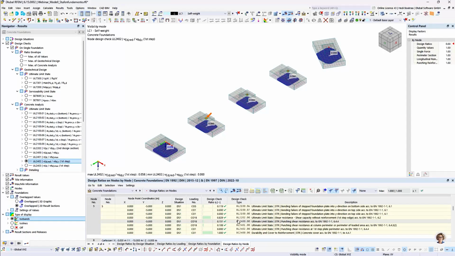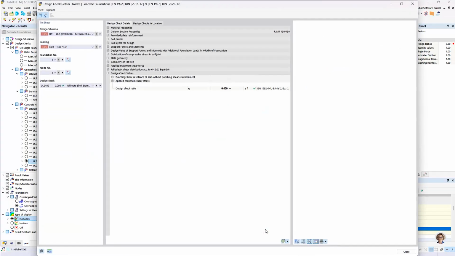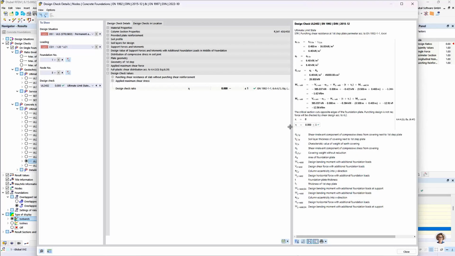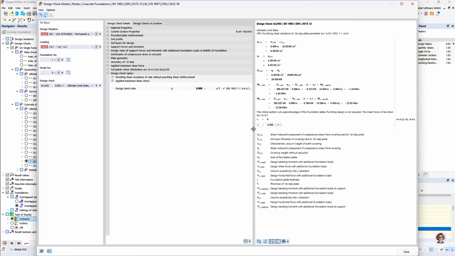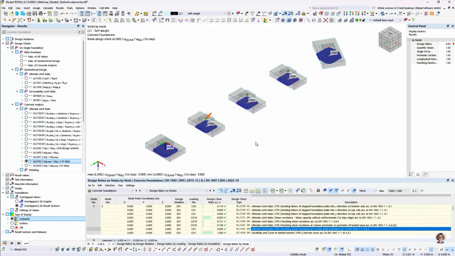And an interesting situation can be seen here at this step foundation. Here the design ratio is 0. And when I open the detailed results, there's this message: The critical section cuts opposite edges of the foundation plate. Punching design is not required. The shear force will be checked by shear design according to 6.2. So for this foundation, a punching shear design is then geometrically no longer meaningful, and instead the regular shear design according to section 6.2 is used.